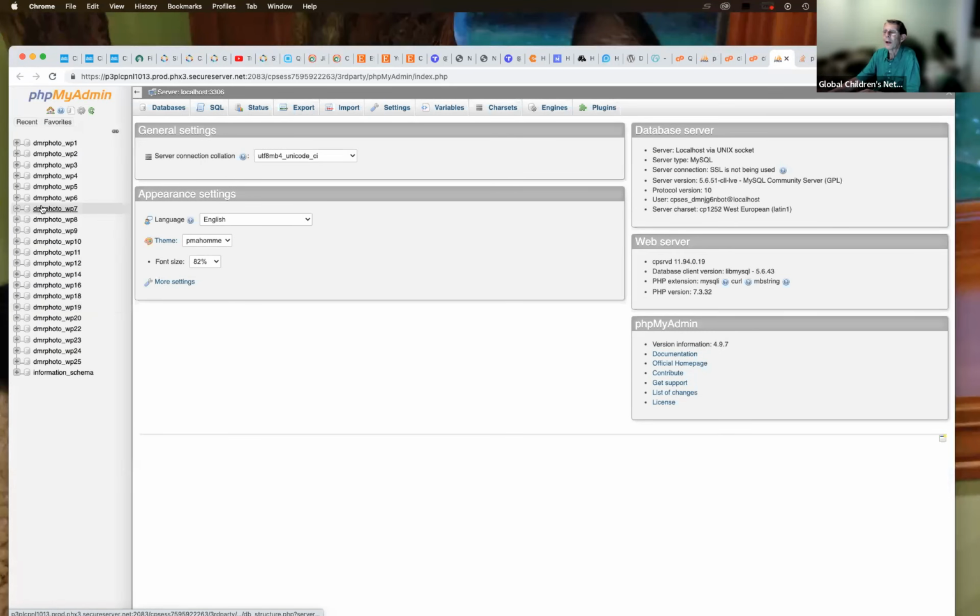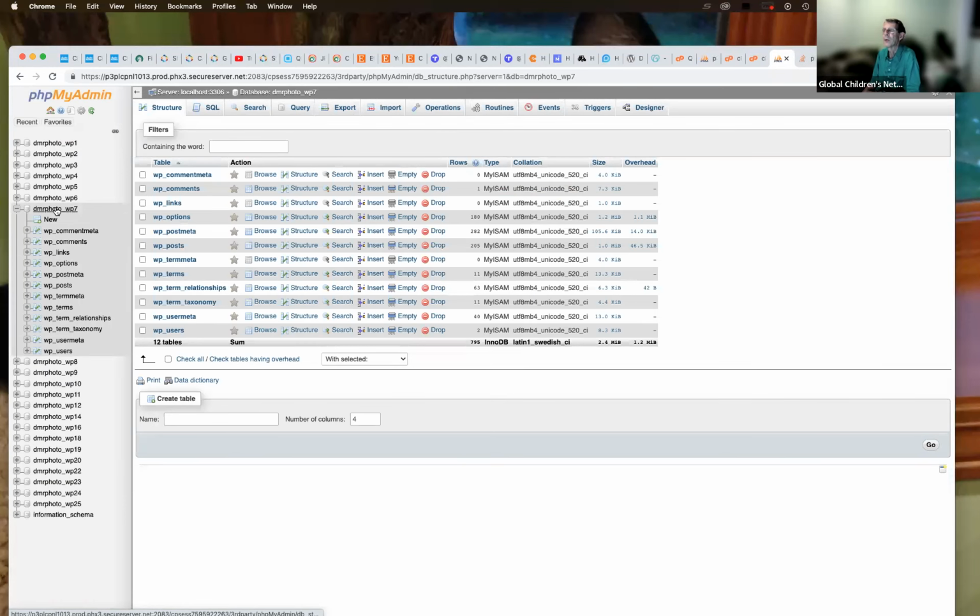So the one I want out of this list is WP7. I simply click on it and it pops right up. A few things you want to look at here is phpMyAdmin. As I say, it's a very powerful tool. You can do things right on the spot if you want to. There are also various tabs up here that are very useful.